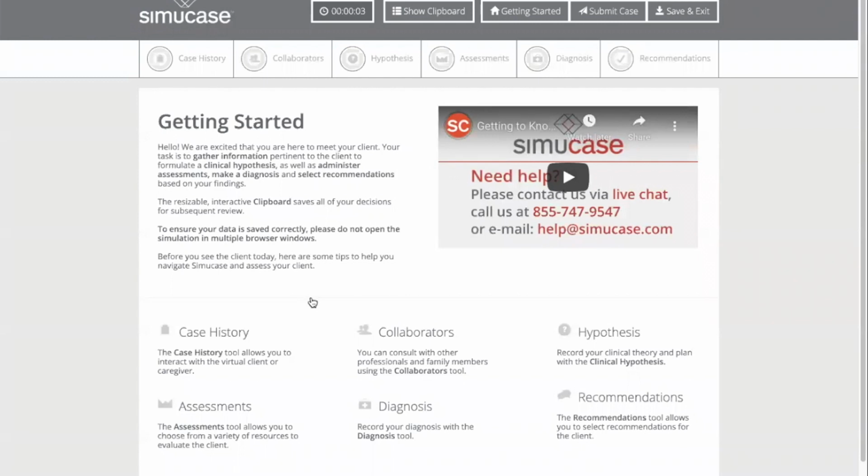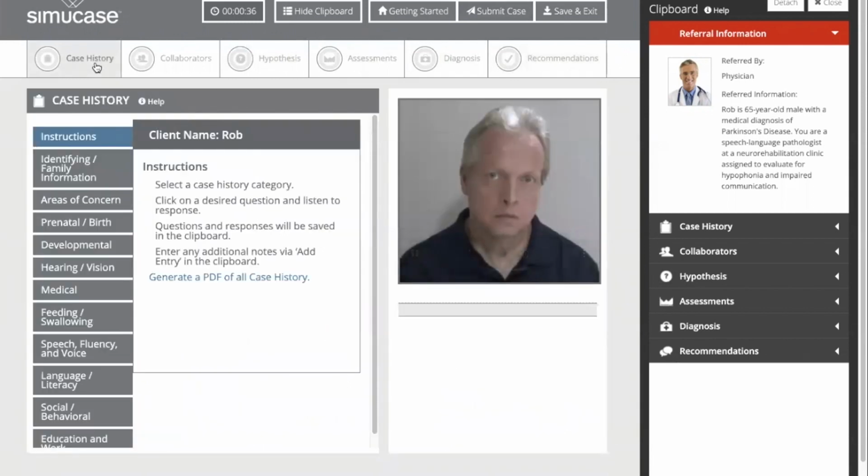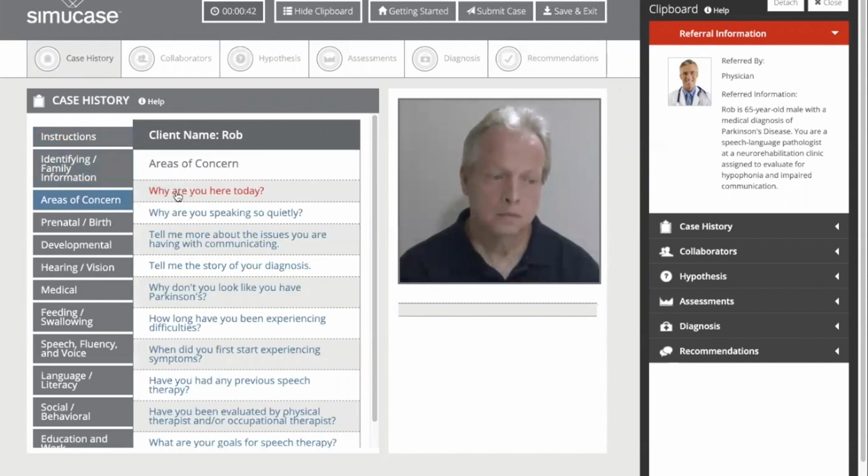Once I'm in learning mode, we can review the platform to familiarize ourselves with what is included. There are different areas here that we're going to work through, as well as a show clipboard button. So I'm going to go ahead and display the clipboard, which then saves all of the information that I do within the simulation. At any point, I can save and exit if I need to step out for a bit. I can then resume, and once I'm ready, I can submit my simulation to see my final performance. Within the case history section, we will meet our client and be able to collect a case history. So we're going to go ahead and ask Rob why he is here today.